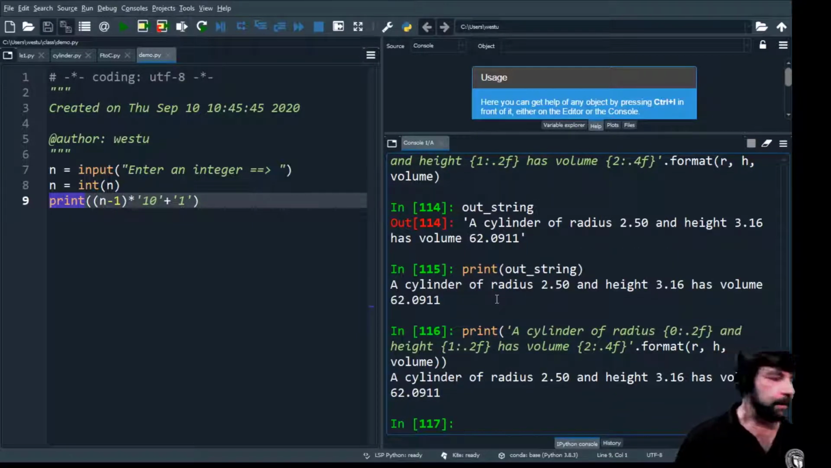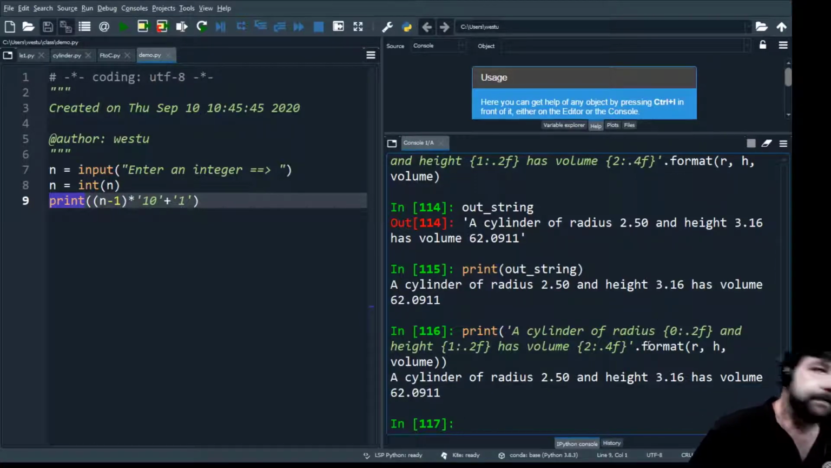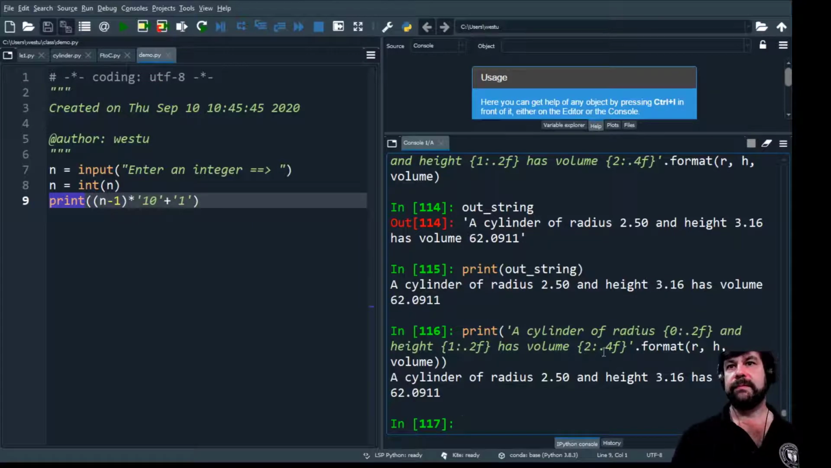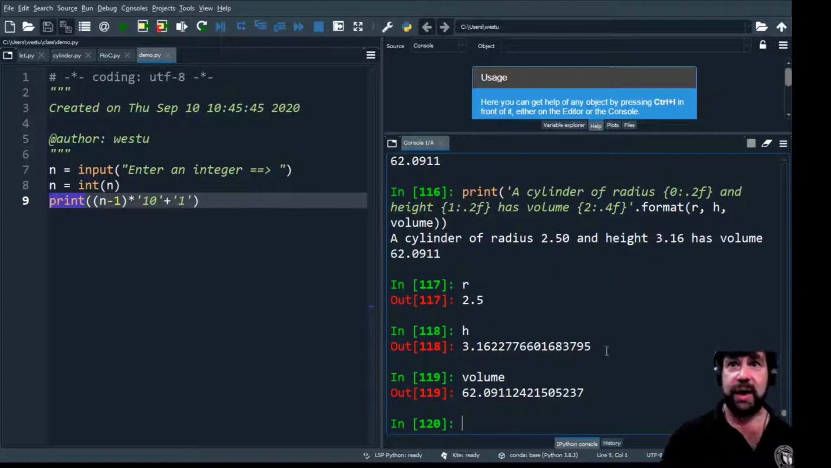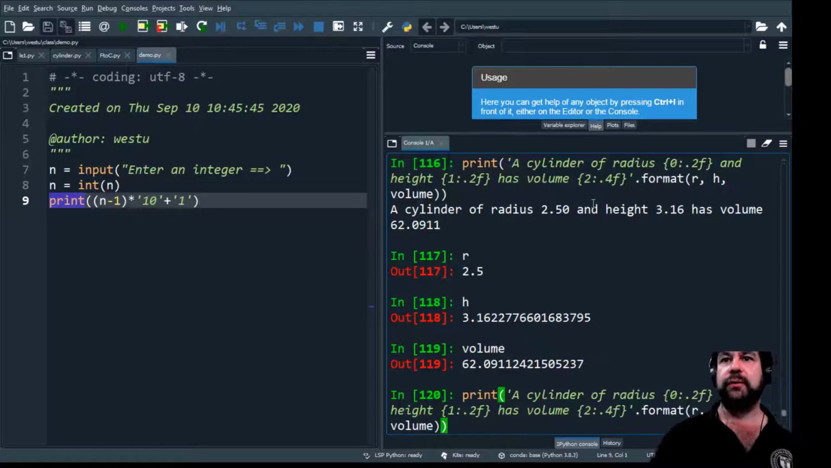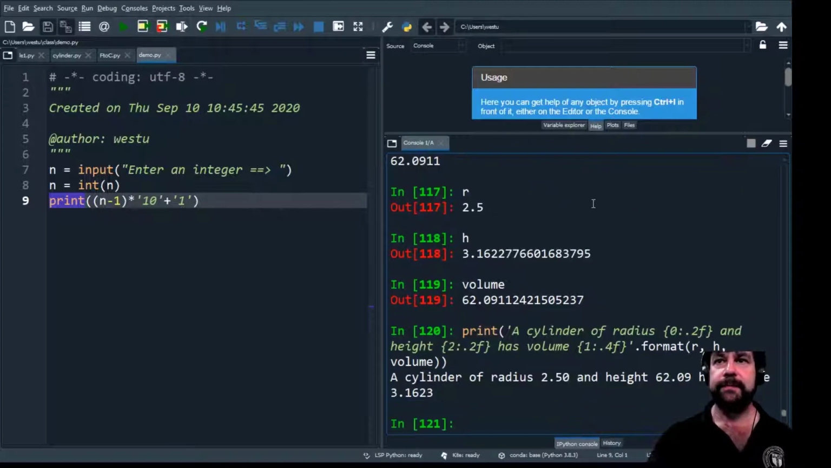Okay, a couple things to note. This applies rounding. It doesn't change R or H or volume. It just rounds them for display. This 0, 1, and 2 allows you to change the order. So if we wanted to put out 1 here and 2 here, we could.